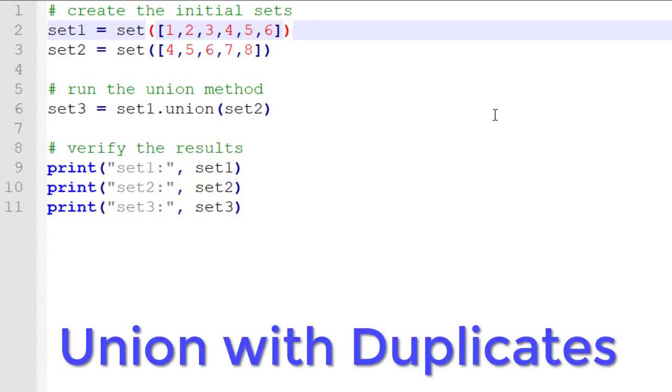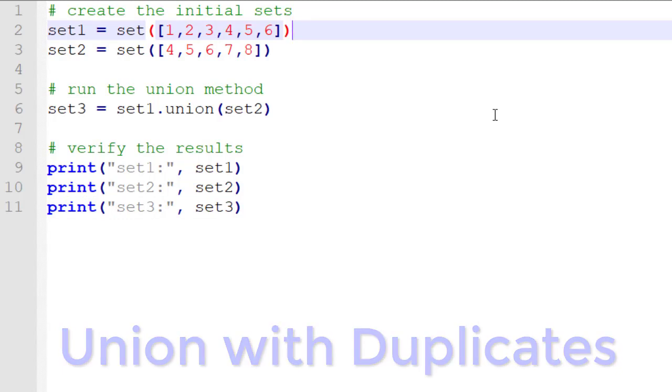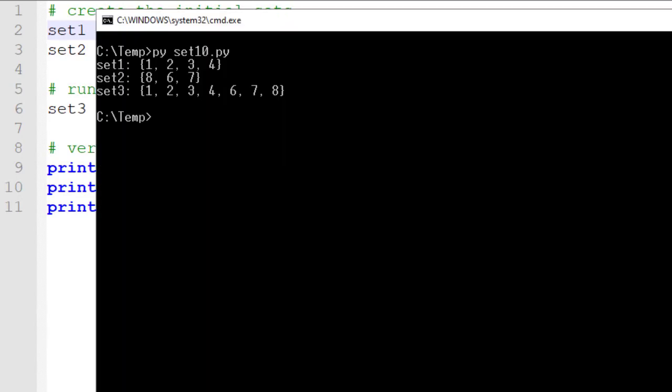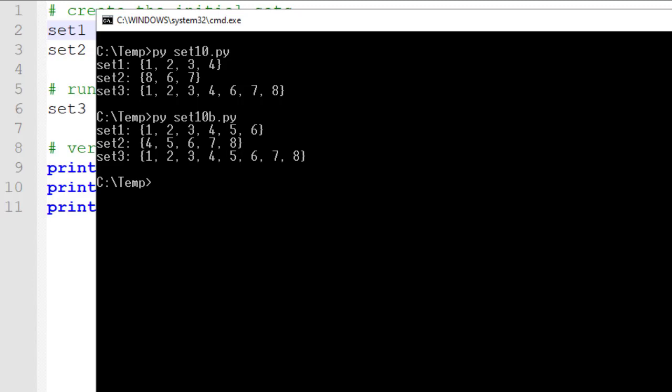Notice in the example, we have some set items which are duplicated between our set 1 and set 2. When we run this, our set is put together. However, any duplicated item, as we mentioned before, is not included with our set.